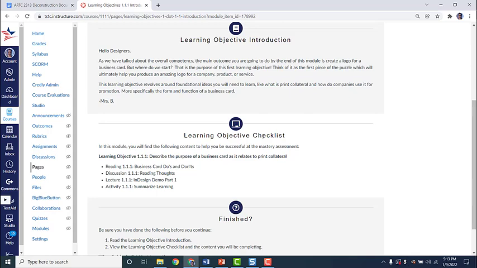In the middle here, this is what I affectionately call the meat of the page. This is where the content goes. In this case, it is a checklist. This is where a lecture would go. This is where an activity or a reading would live, right here in the middle.